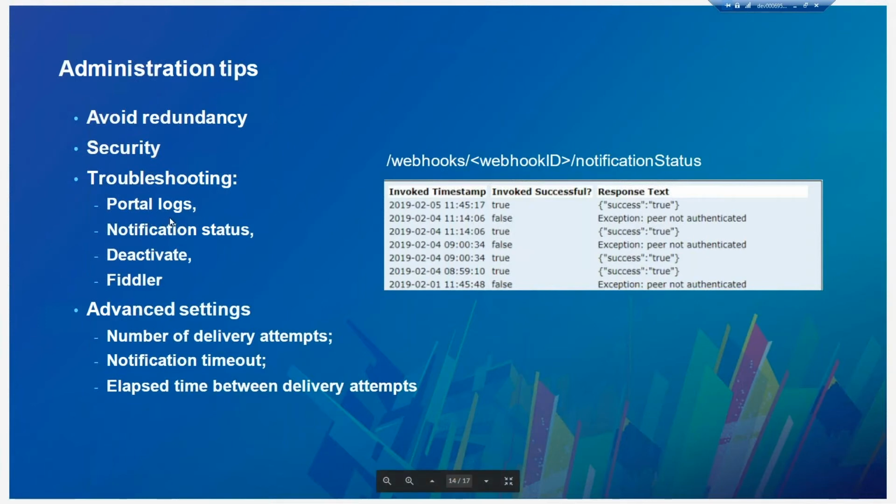When troubleshooting, portal logs is a great place to look, and the debug level will provide more information. And if for some reason you want to pause your webhook, you can do that by deactivating. You can activate it later. In addition, you can check the notification status link, which I'll show you in a bit, which provides the information about the previous notifications. And you can even use a forward proxy like Fiddler to check the posted payload from portal.